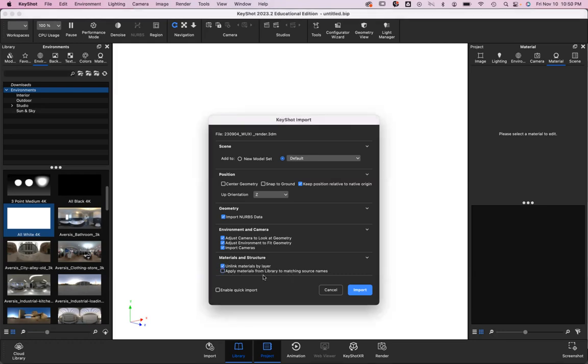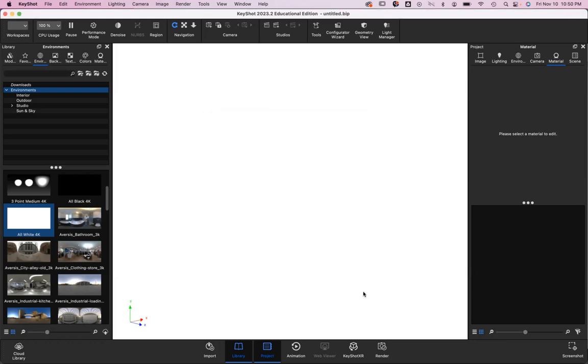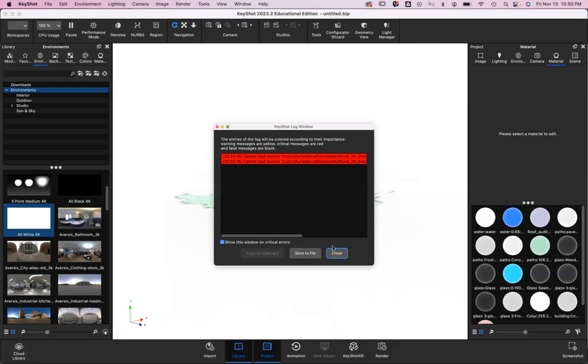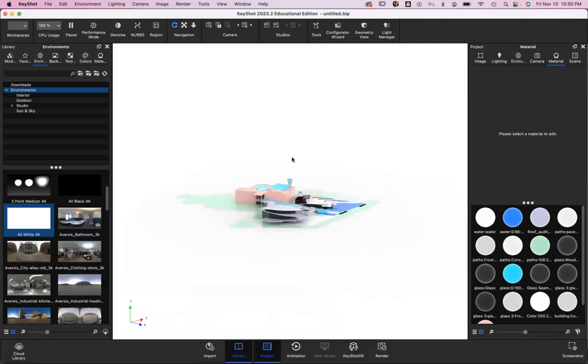You can unlink materials by layer. It doesn't really matter because you're already doing everything by layer. My materials, so everything else is good. And then import. This is okay. It's just saying that there's a wood texture that I couldn't load, because I had exported it from another computer and didn't have it on my computer right now.